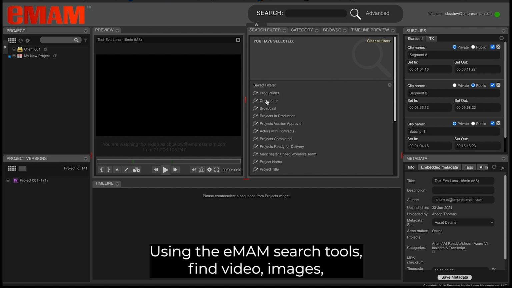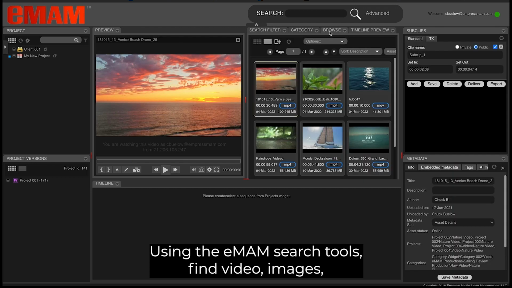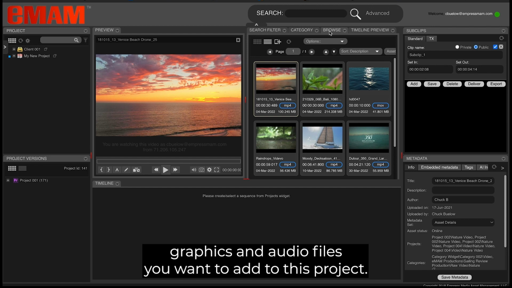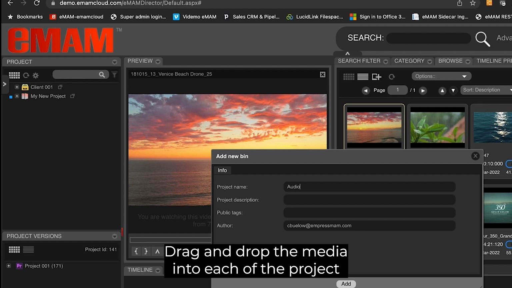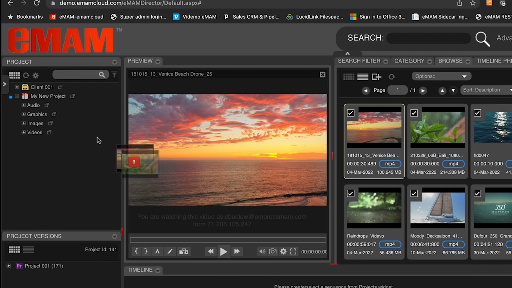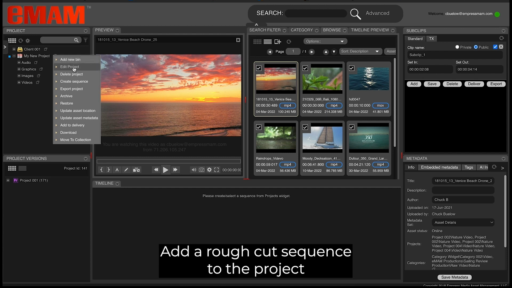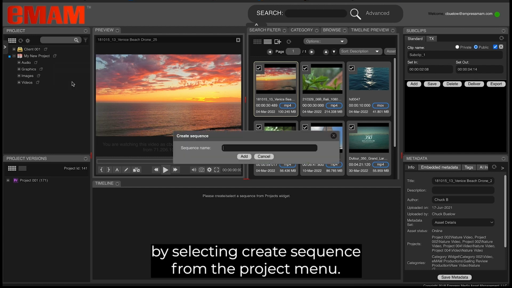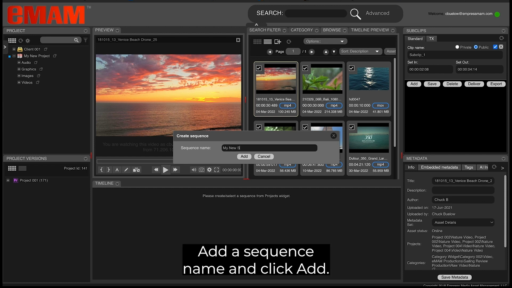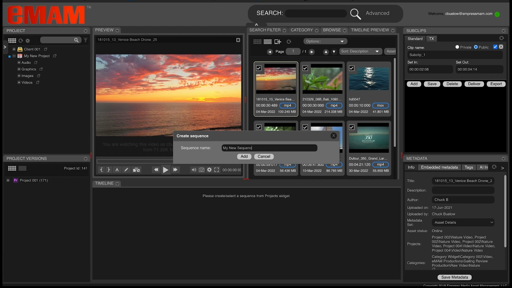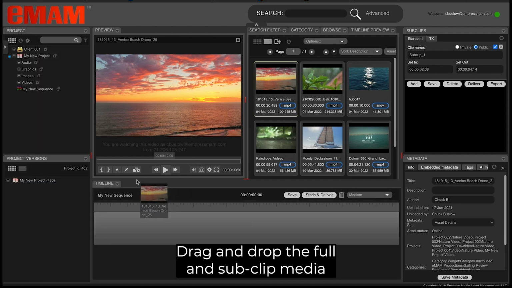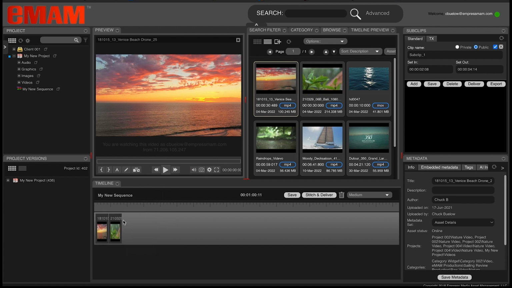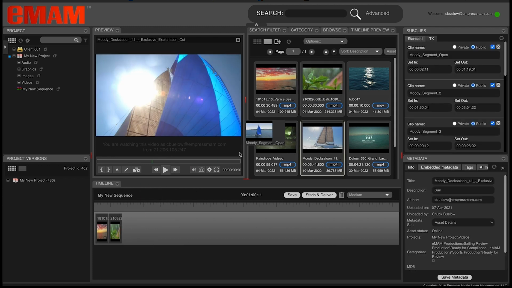Using the eMAM search tools, find the video, images, graphics, and audio files you want to add to this project. Drag and drop the media into each of the project bins. Add a rough cut sequence to the project by selecting Create Sequence from the project menu. Add a sequence name and click Add. A timeline will appear in the timeline widget. Drag and drop the full and subclip media onto the sequence and click Save.